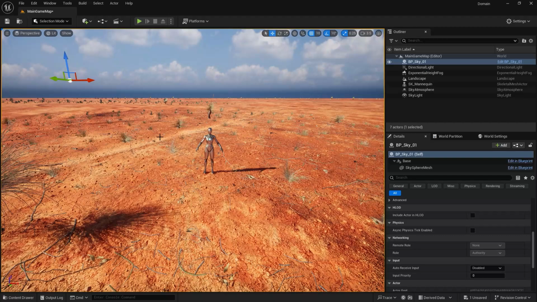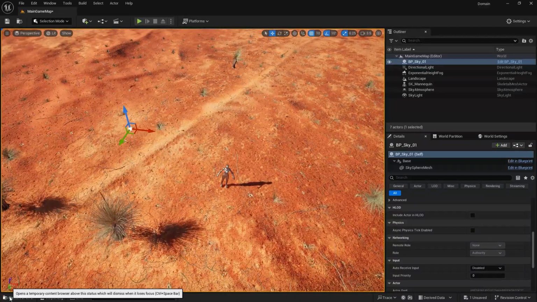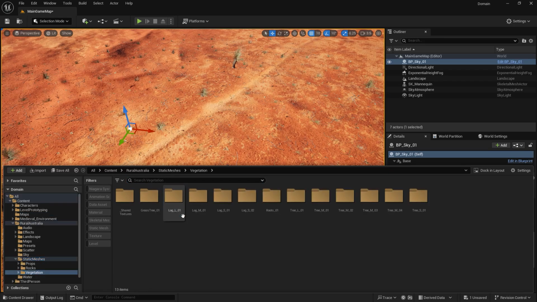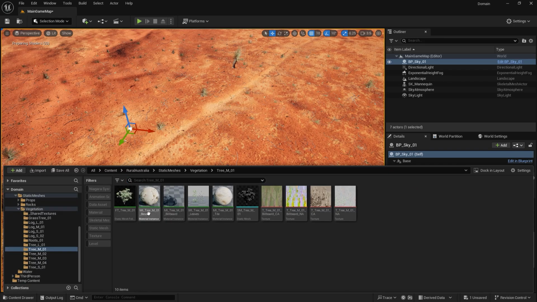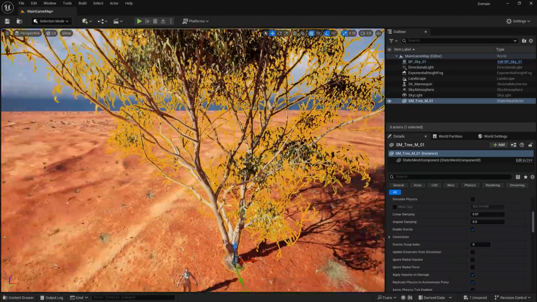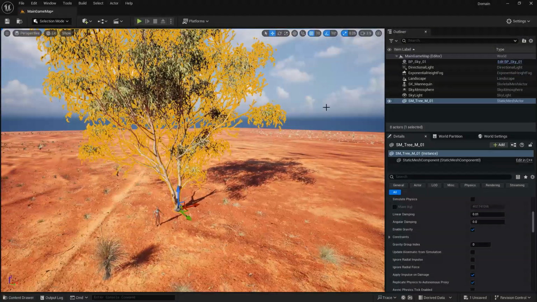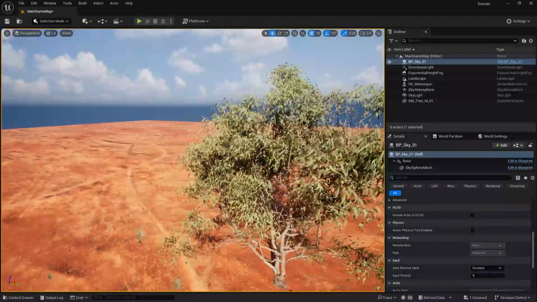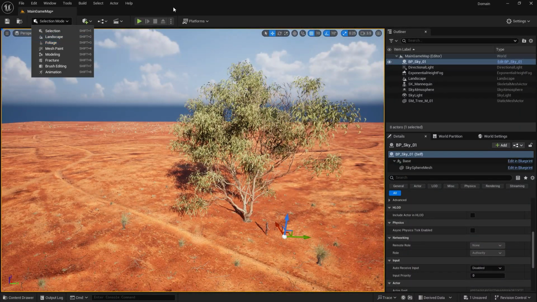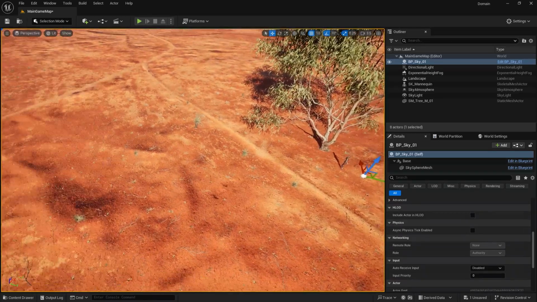Now we need to add some trees to our world. Well, I'll come back to the content drawer, and if I come down to static meshes, here we have these trees. You can select any of that and you can just drag and drop it to the world, but you need to select this static mesh like this, and you can see we have this beautiful tree in the world, and that looks great.